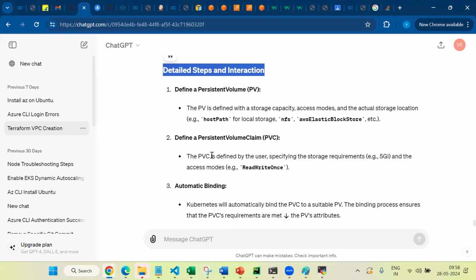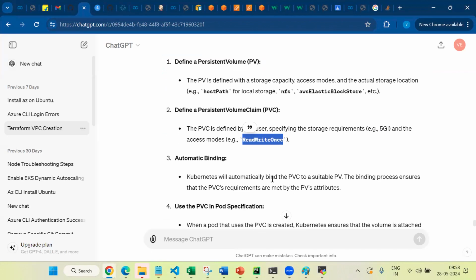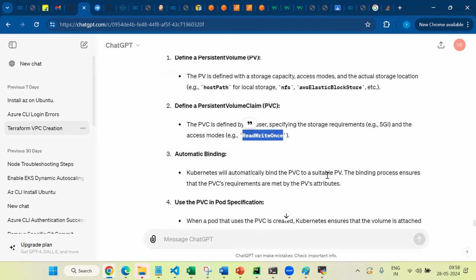Define volume claim. The PVC is defined by the user specifying the storage requirement is 5 GB and the access mode is ReadWriteOnce. Kubernetes will automatically bind the PVC to a suitable PV. The binding process ensures the PVC requirements are met by the PV attributes.